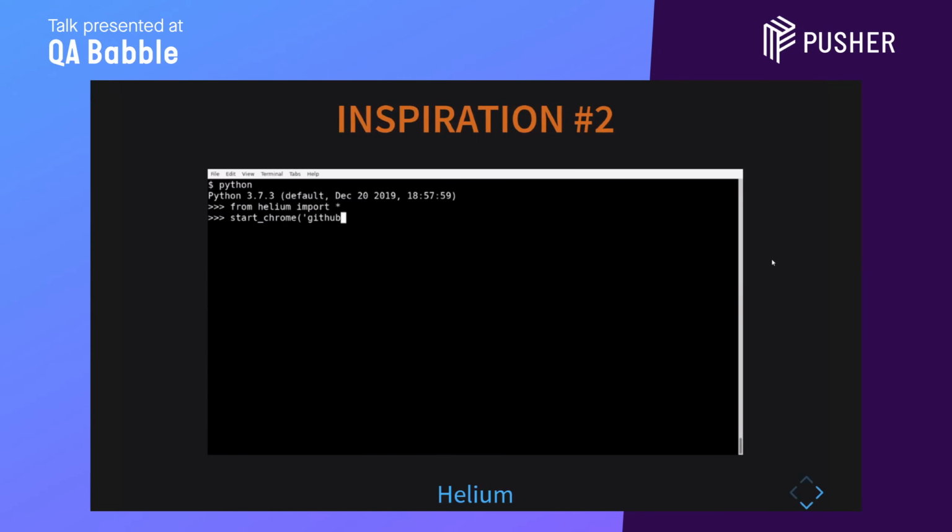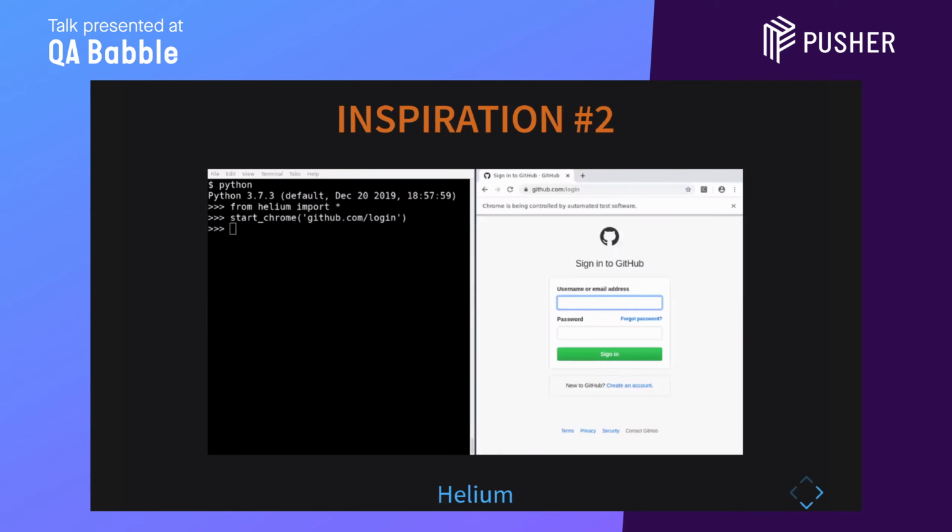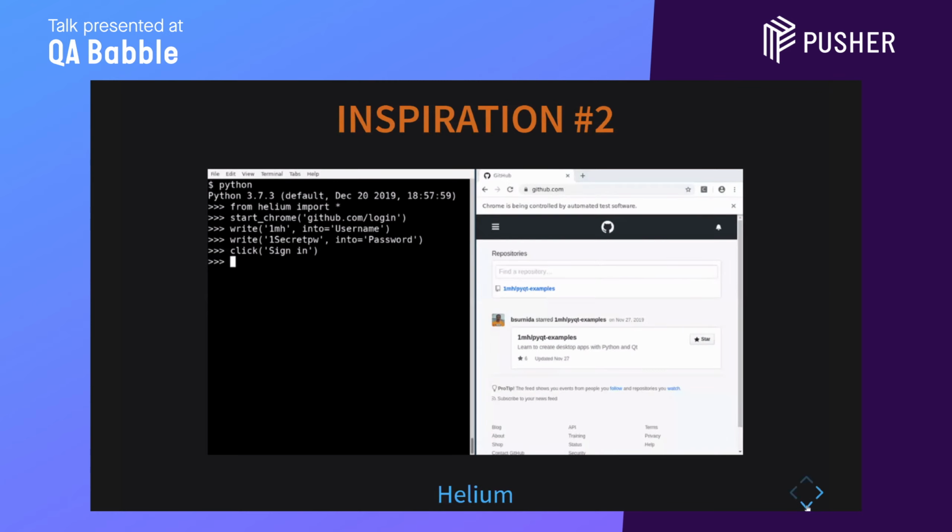I mean, you can see that you are just typing something. It's in the REPL mode, and it opens Chrome. So it's quite interactive. And then you write something into the username field, and you write something in the password field, and then you click the button, click sign in, and that's it. So as you can see, this is quite interactive, and Taiko got inspired by these two projects.